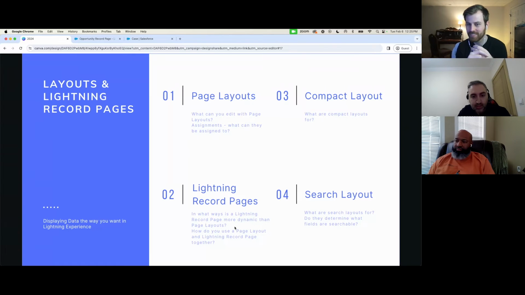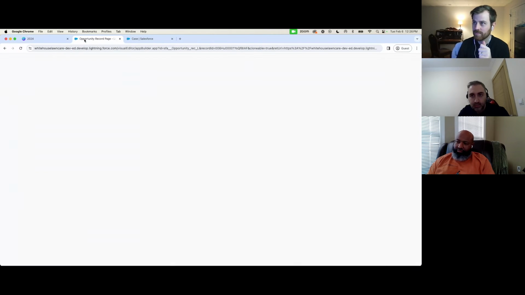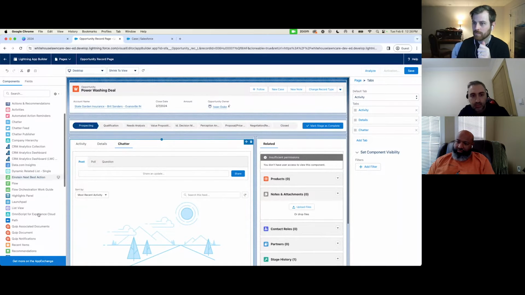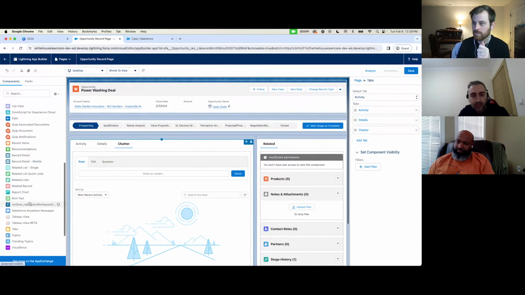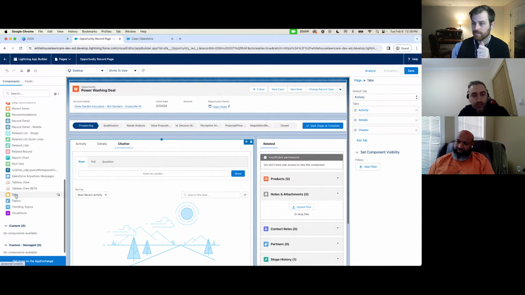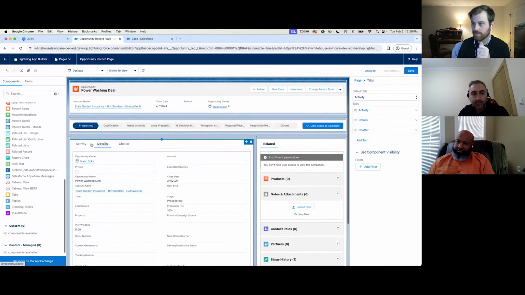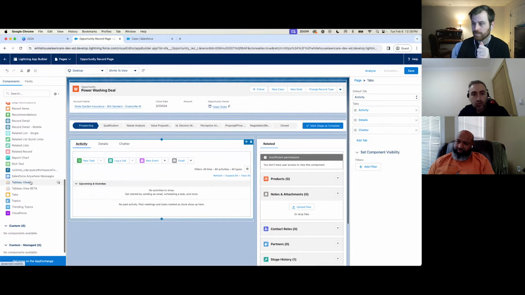In what ways is a Lightning record page more dynamic than page layouts? I think multiple tabs that you can create, tabs within tabs. Yep. You can swap elements, and this isn't really something easy that can be done within the regular page layouts. I'll save you here, Emo.